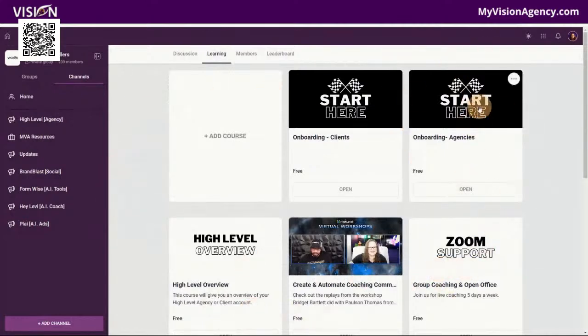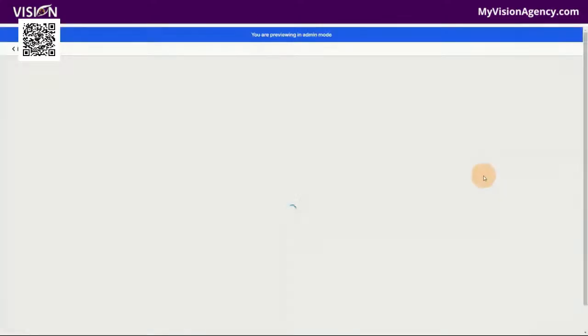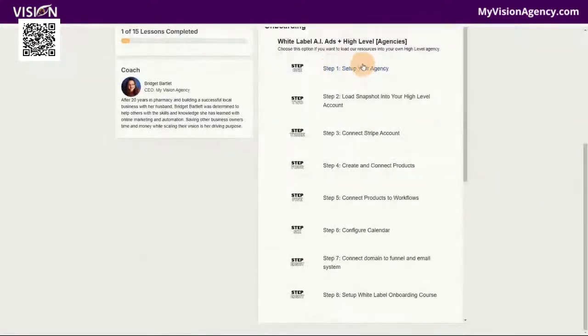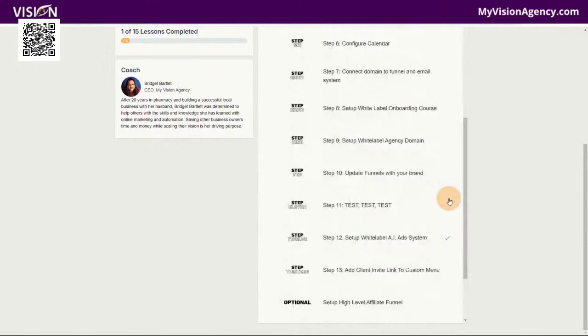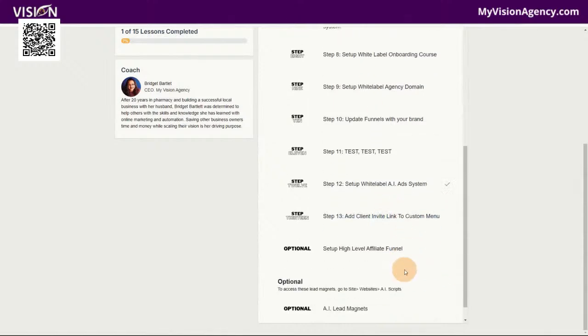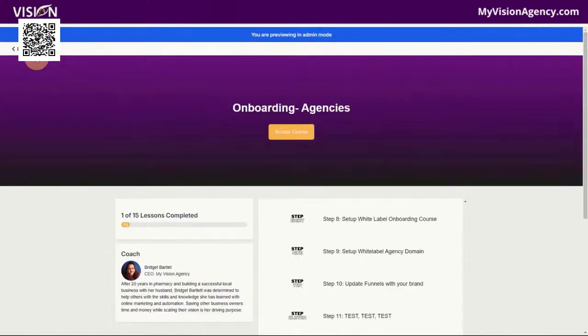Okay. Now here inside the Learning tab is where you're going to find your onboarding. So most people are high-level agencies, and you want to click here and you want to submit or complete all the different steps here. So it starts from very basic, like if you're a brand new agency, how to get your account set up, how to load the Snapshot in there, connect your Stripe account, and all those things. If you just want to use the AI Ads Manager for your own business, you can just fast forward to step 12 and then just complete getting the actual AI Ads Manager set up, and you don't need to complete any of this other stuff until you're ready to resell.